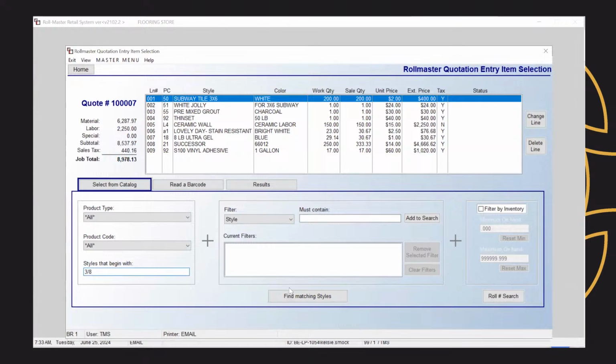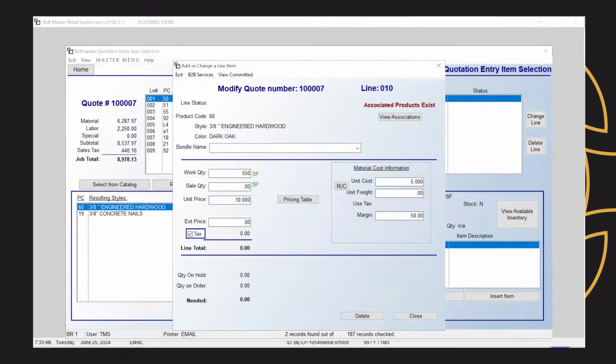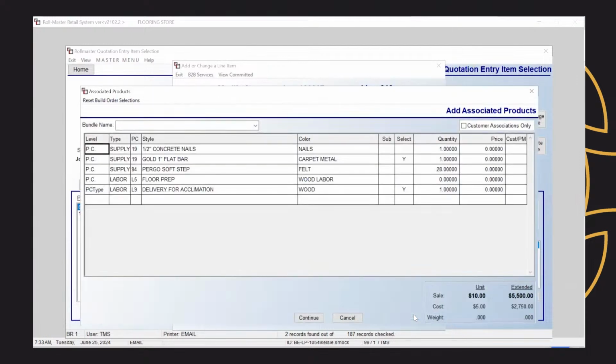I'll grab this wood here. I will add it in. And you'll see I have my associated pop-up screen here. These are the items that were already associated with this. I'm going to go ahead and unselect this. I do not need the flat bar, but you can see that this is automatically selected for me. So again, I'm not forgetting it. I'm automatically going to be reminded I need to put in my delivery.